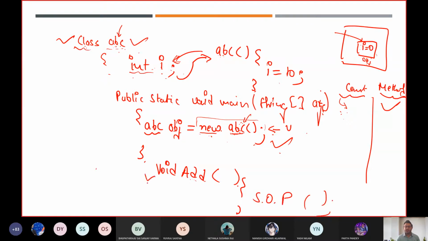This method is again an instance method. So how can I call this particular method? Only with the help of an object. I will just write obj, because now obj is my reference variable, and I use the dot operator and directly write the name of this particular method. So till now we have covered all these topics, okay?